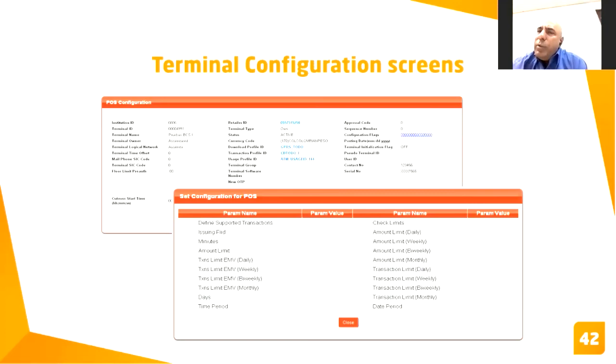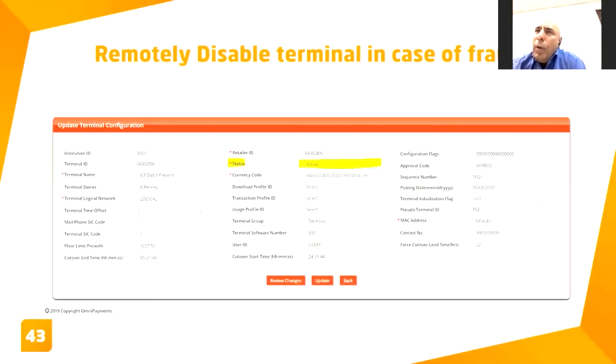Here are some examples of the terminal configuration. This allows us to modify the attributes of a terminal, to modify the capability of a terminal. We can enable and disable transactions. Next. And of course, if there is fraud, then we can remotely disable terminals. In addition to that, we take a look at all the different terminal configurations. There are several options, several parameters that we can customize at the terminal level. Next.